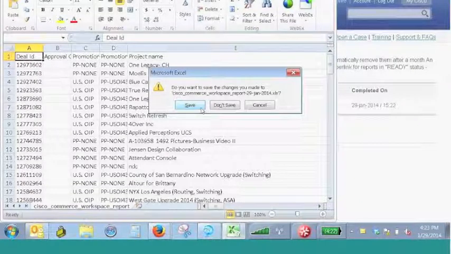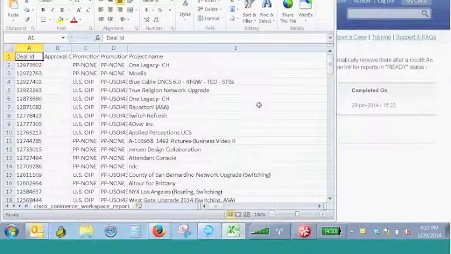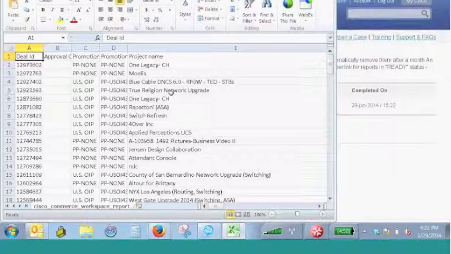That's a really good resource for you to go to find out more information on what OIP registrations and deal IDs are currently open and approved.